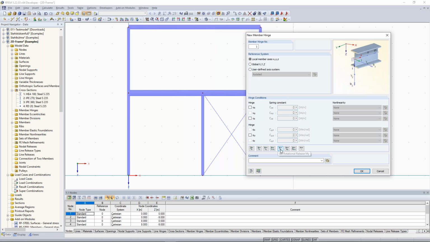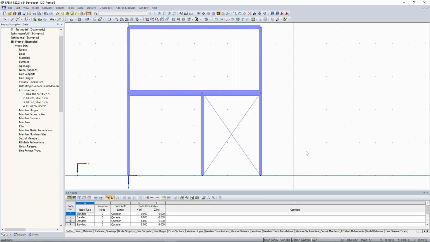You can also use these icons here on the bottom. So when you want a rotational release of my, just click here and the hinge phi y is activated. Okay, just click on OK.